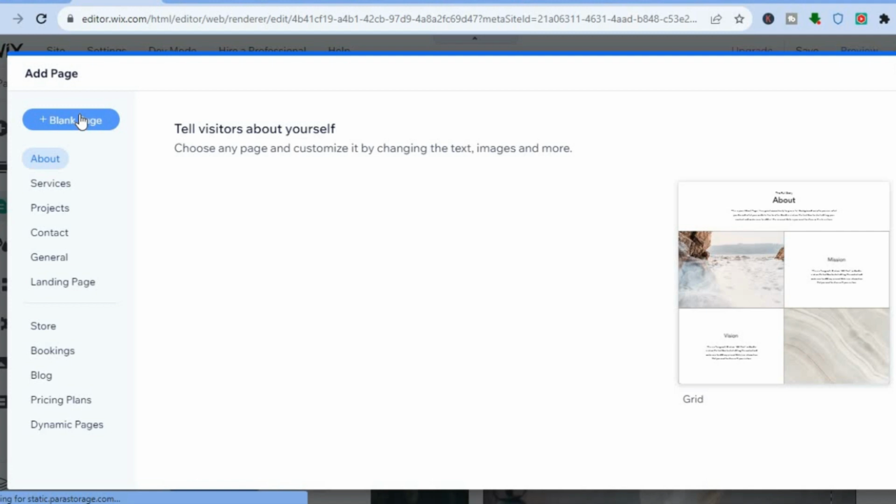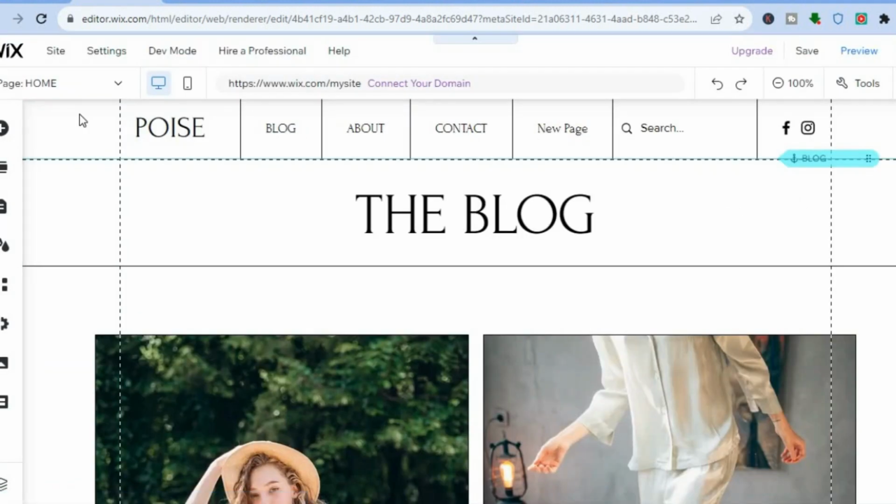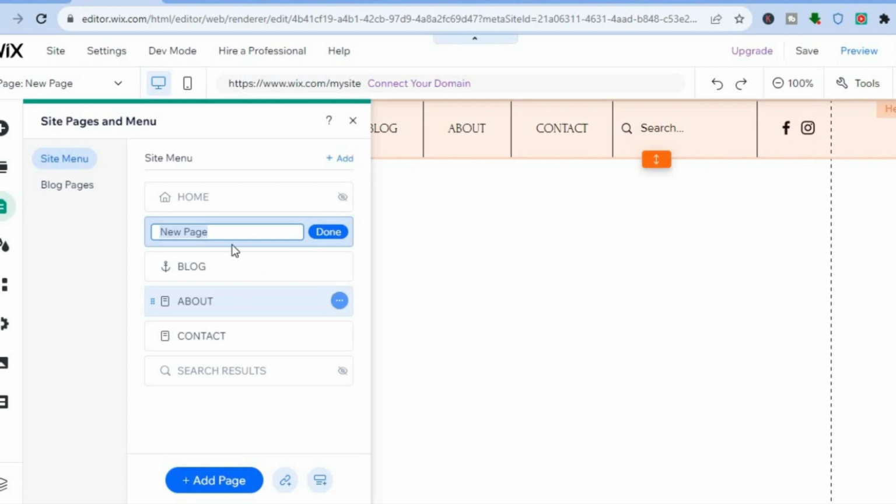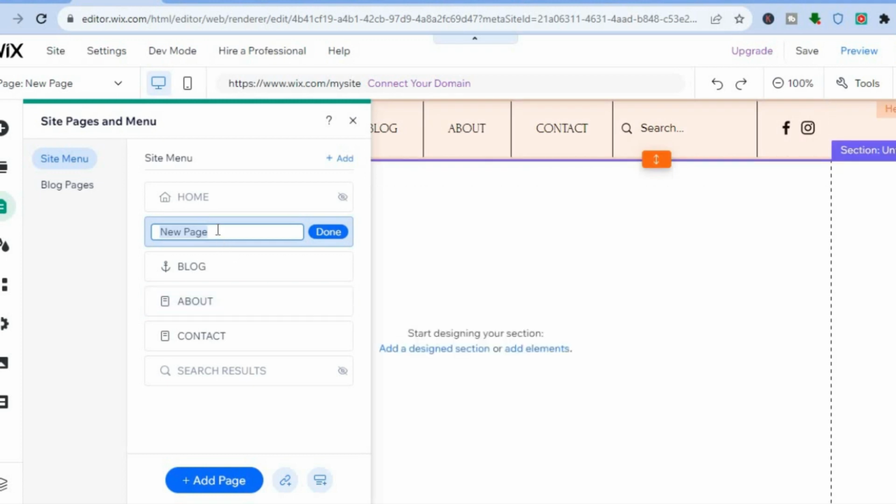Once you have tapped on blank page, what I want you to do next is we're going to be using Amazon affiliate program for this example. So I'm going to simply type in just test page, this one. So I'll type in test, then tap on done. After you have done that, you can start adding content to your page.